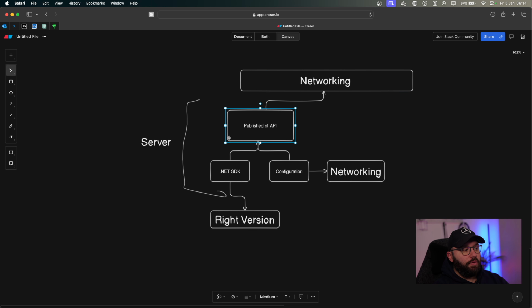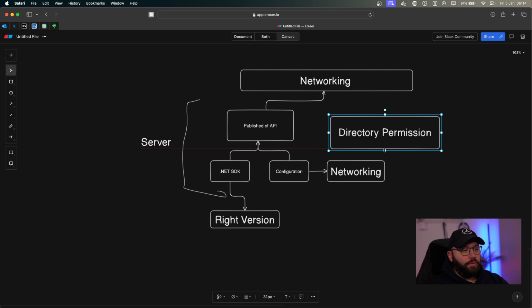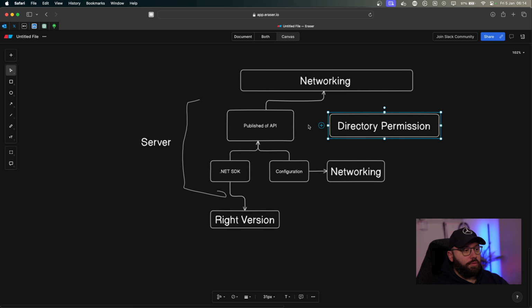And lastly, whenever I actually publish my file, I need to give it permissions to the actual directory that it's going to be running on. So I'm going to put directory permission. Specifically, if we're trying to deploy it on IIS, we need to have read-write permission on that directory in order for it to utilize it as a website inside its web server, in order for it to run.